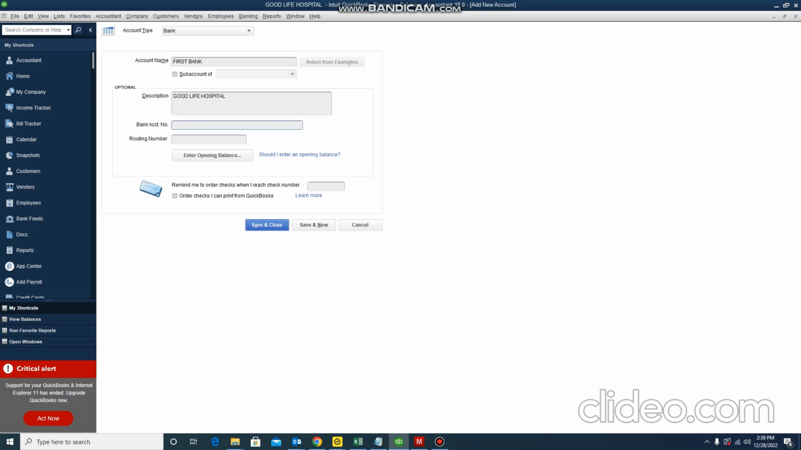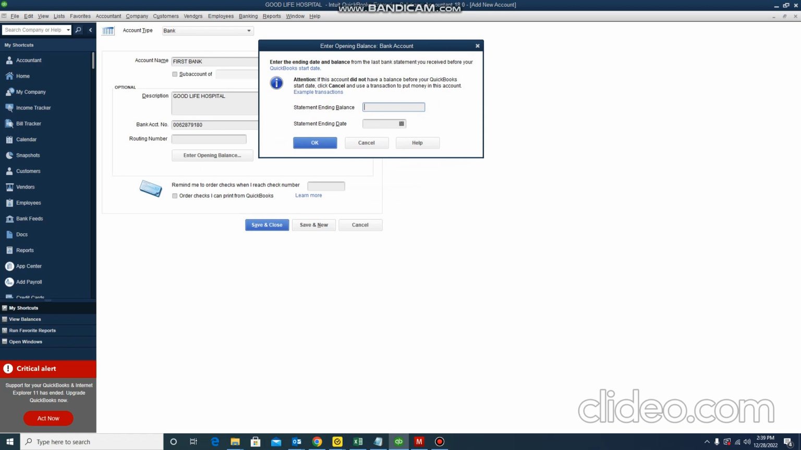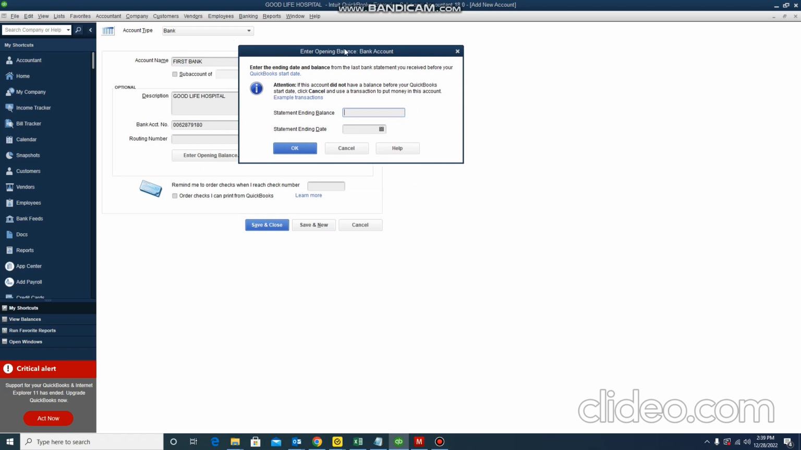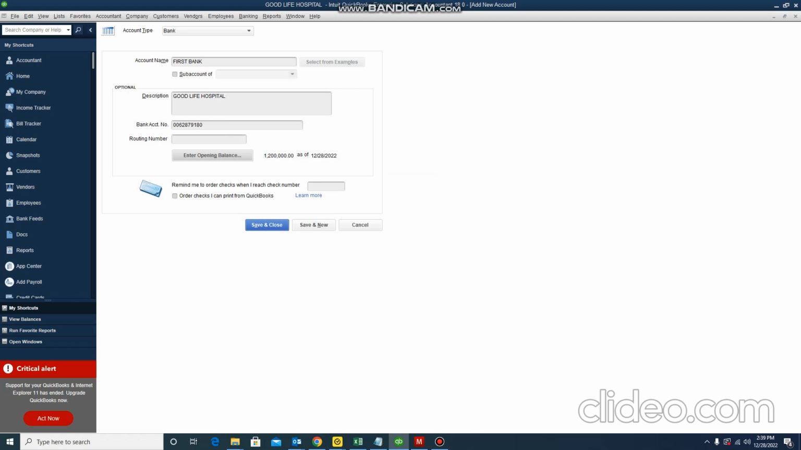The bank account number I can say 0062879080. The opening balance is very important and is based on the bank statement you've gotten. The closing balance on the bank statement will be brought here to be the opening balance. Let's say on the bank statement we're having 1 million naira or 1.2 million naira. You're also going to input it here at the ending date, which today is 28th, so it's going to be 27th. Or we can use today if we got it just now, then say okay. This way we have just set up the bank account for that very bank. If it's a savings account, you can also specify savings.